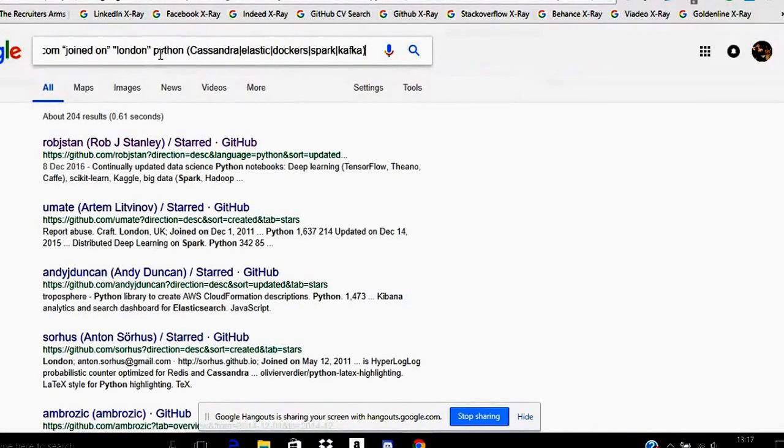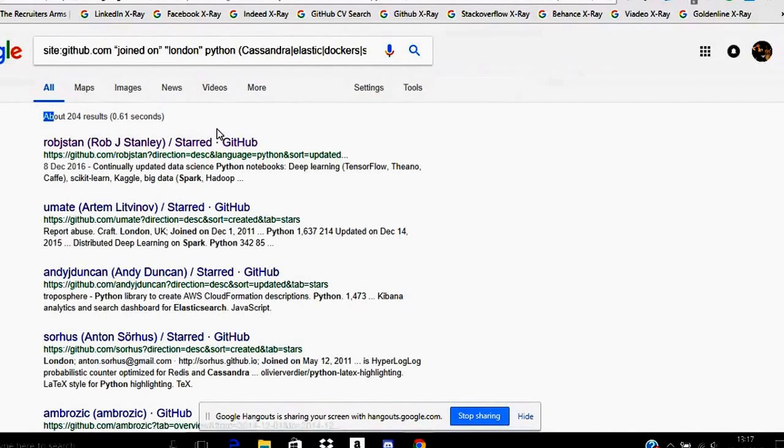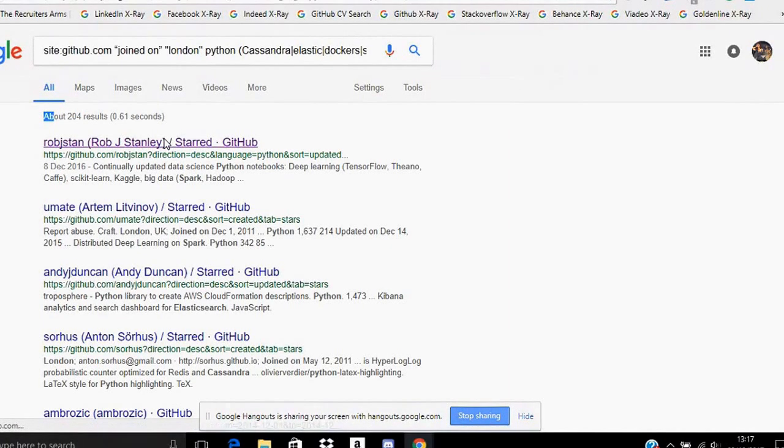Once again, for non-techies, you're probably sitting there looking at these words, confused, thinking of Pokemon or something. But what I'm looking for is Python. And then I want either Cassandra, Elastic, Docker, Spark, or Kafka in their profile. Any of that's great. And it'll bring up 204 results. Great. What you can do then is go and have a look at their actual profile.